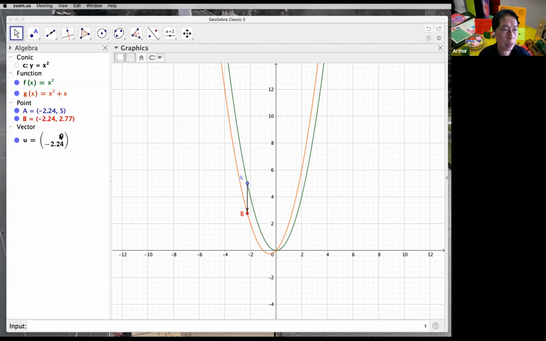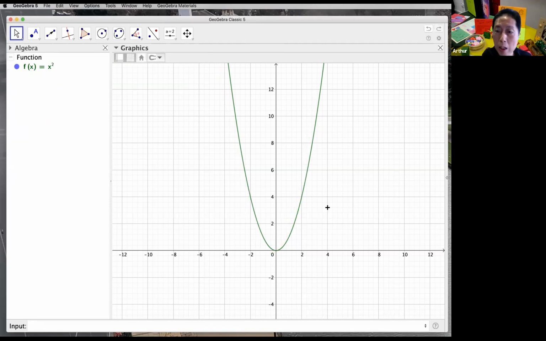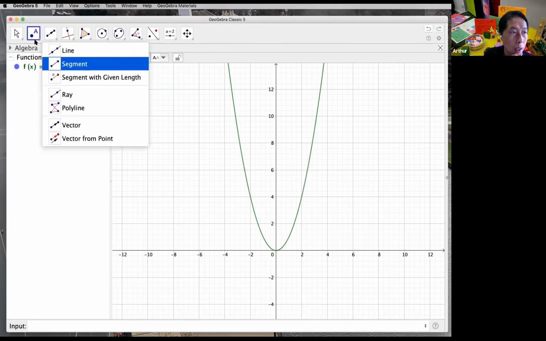Okay, so I'm trying to clear some of the objects here. I just simply delete them. Okay, I start from the beginning. So this is the basic quadratic graph. I just put it as a function f of x equal to x squared. And remember, we can always put a point.